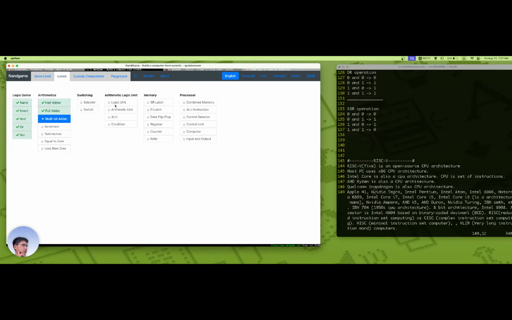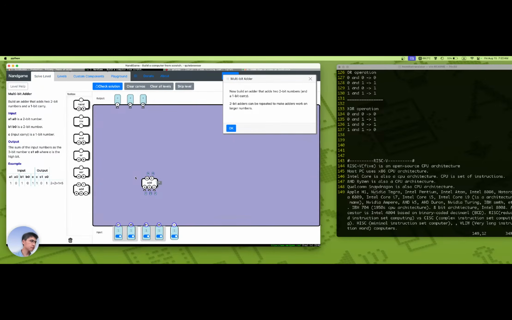How many levels are left? Okay: multi-bit adder, increment, subtract, equal to 0, less than 0, select, switch, logical unit, CRT, data, flip-flop, register, counter, RAM, combined memory, control. Oh my god. We need to do a lot of work. Let's continue. Okay, guys.